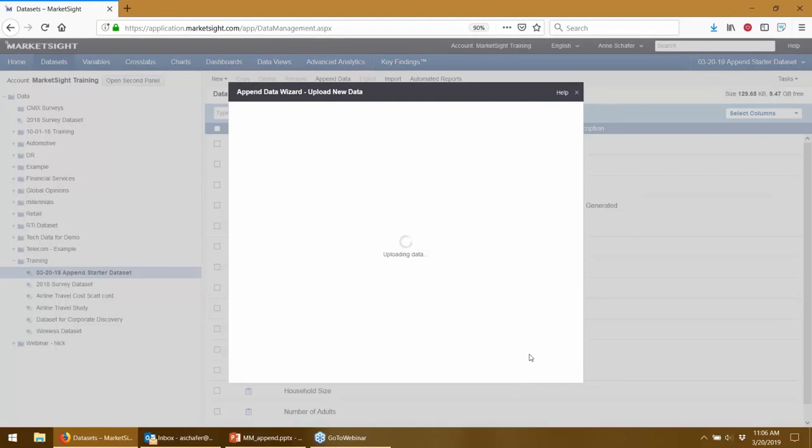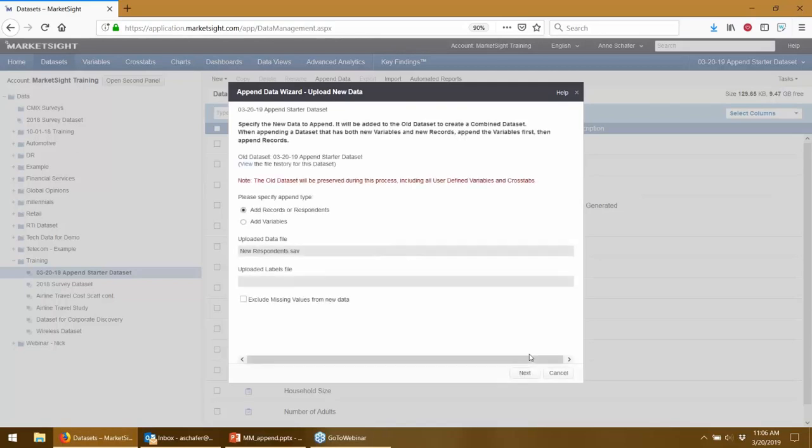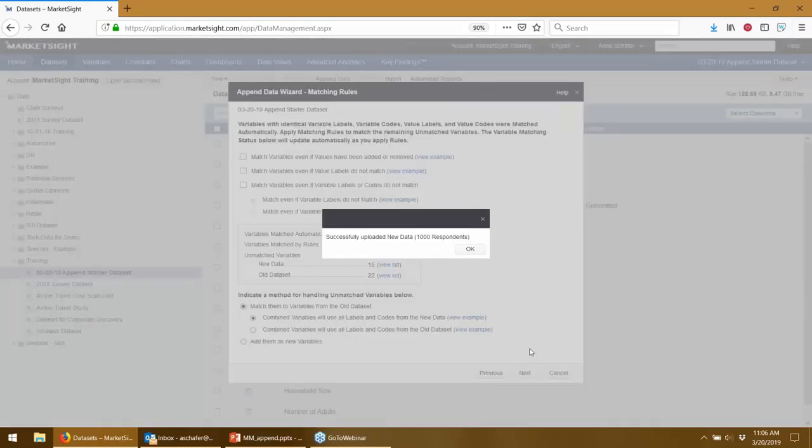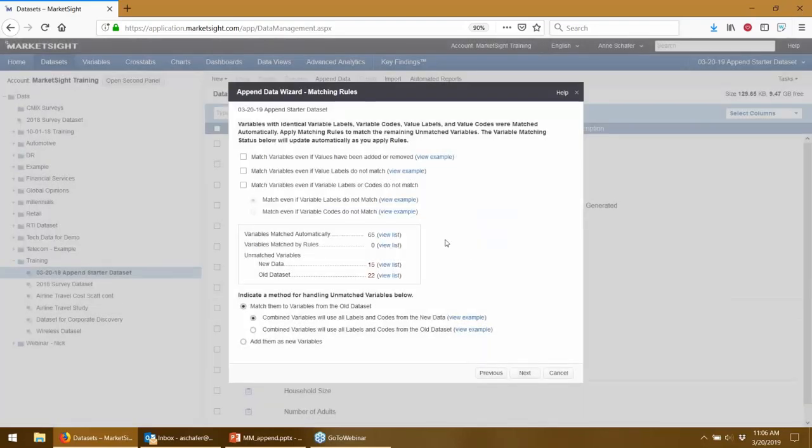MarketSight is now uploading the new data file. So we're creating that copy of that original data set, and we're uploading that new data. And when it completes, you should see something like this, where it tells you how many respondents were uploaded with this particular data set. When you click OK, you're then taken into the matching rules section of the Append wizard.